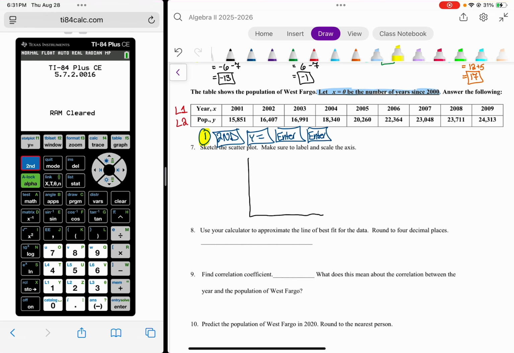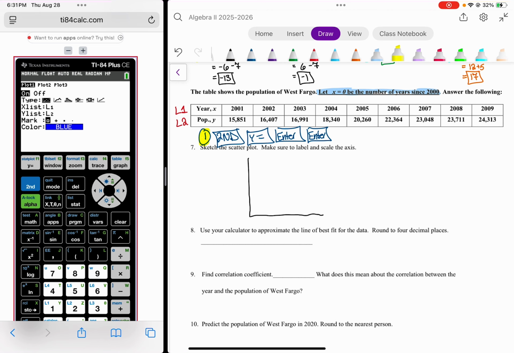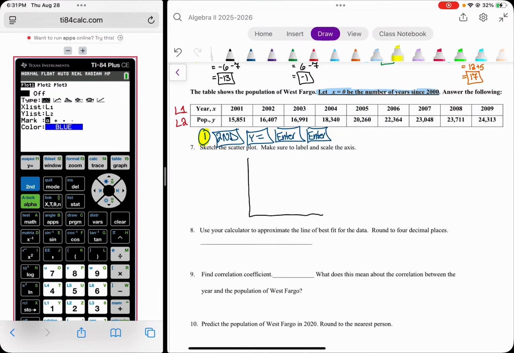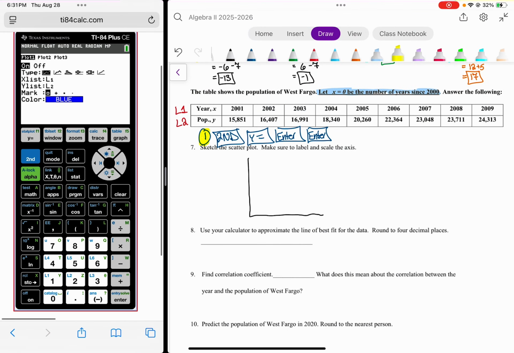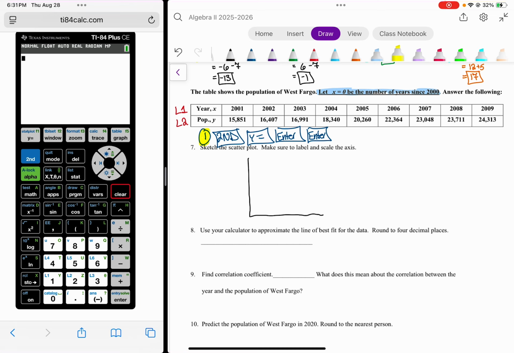So first you would hit second, then you would hit y equals, and you would get a screen that looks like this. And in order to make sure that it's plot 1 on instead of off, you're going to just hit enter twice. So 1 gets you into this screen, and then once you hit enter again, it selects the on button for you. And that is what we need. Once you have that done, you can hit clear.